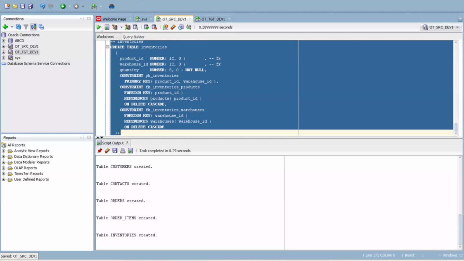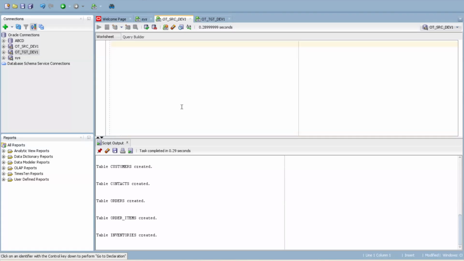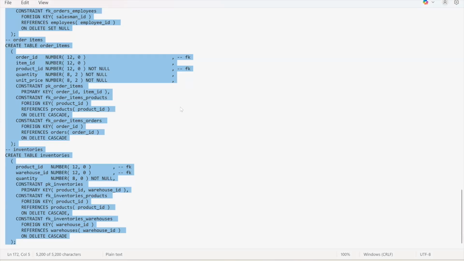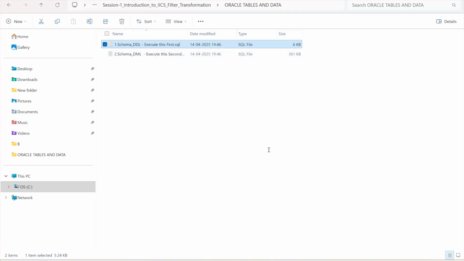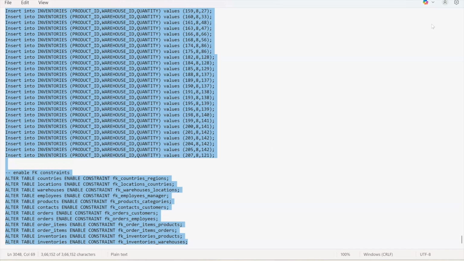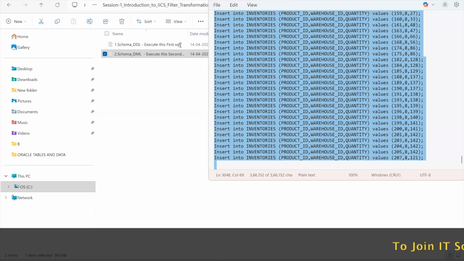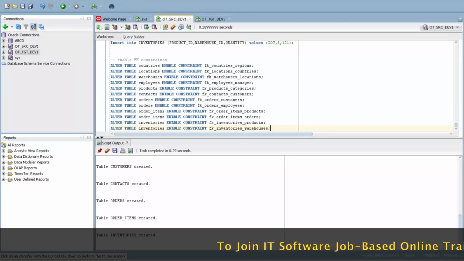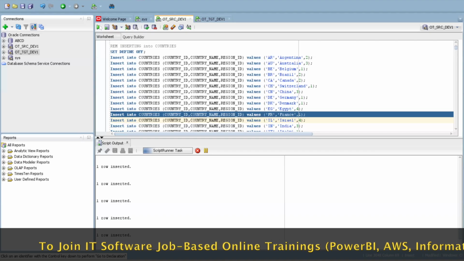Not only this, I'll be giving many other tables also. These are sample tables. Once the create table statements are done, delete them. Now open the second Notepad file, select all, copy, paste, select all and execute, so that the records get inserted here.